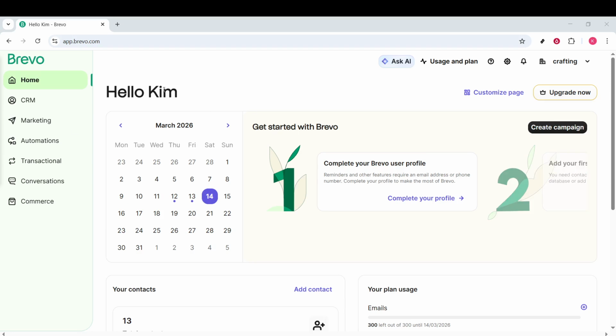In today's video, I am going to teach you how to send email in Brevo. Start by logging into your Brevo account and looking at the main dashboard. On the left-hand side, you will see the navigation menu.